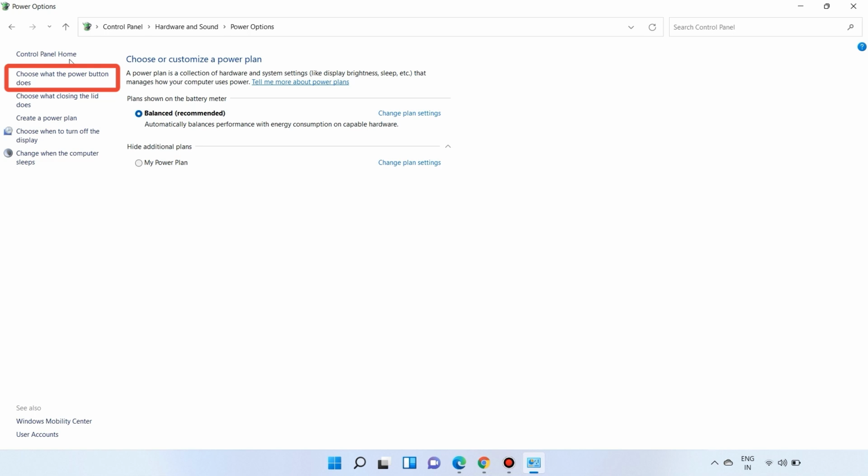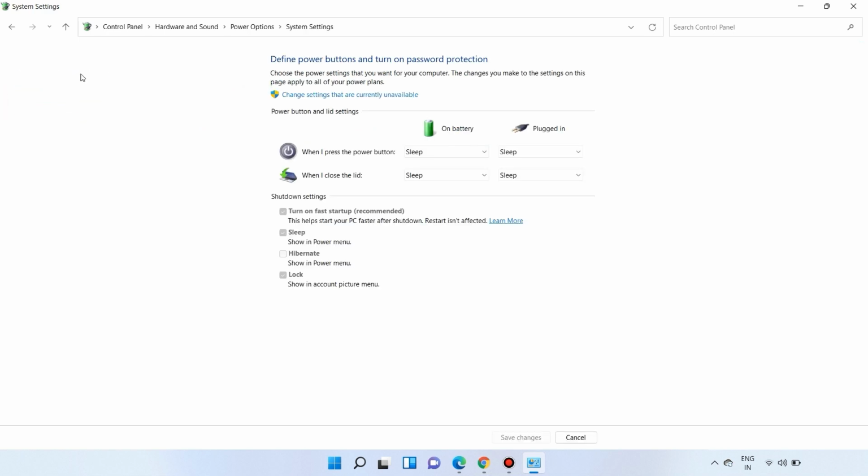Select either Choose what the power button does or Choose what closing the lid does. The Define Power Buttons and Turn on Password Protection menu opens. From here, you can enable Hibernate mode when pressing the power button or when closing the lid of your notebook, either on battery power or when plugged in.